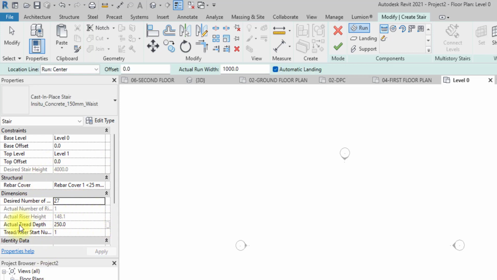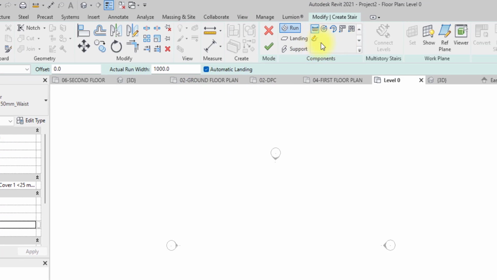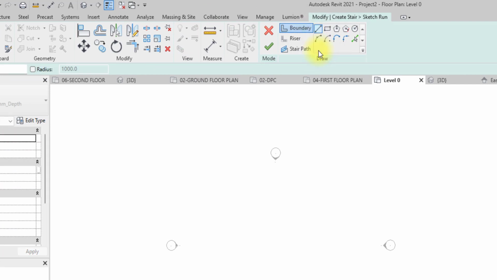Okay, I think 27 is not too far from 150 millimeters, and we're going to change this actual tread depth to 300. Okay, so after those settings are in place, we'll simply click. You can easily create a staircase by selecting any of these tools, but I preferably use the sketch tool. So I'm just going to click on create sketch to create the dogleg staircase.